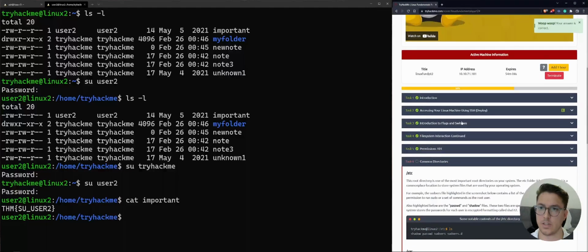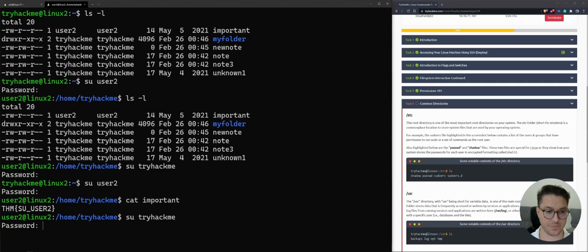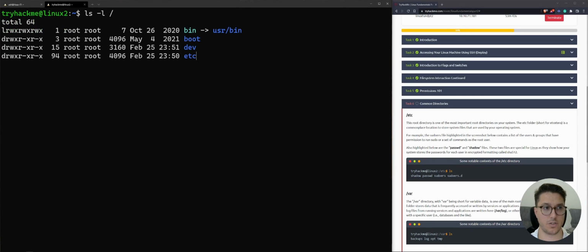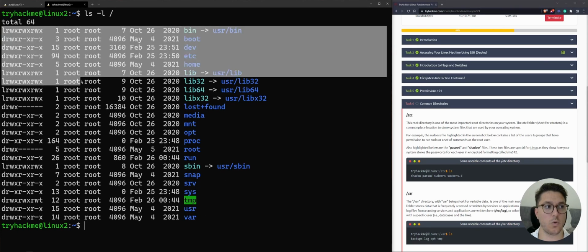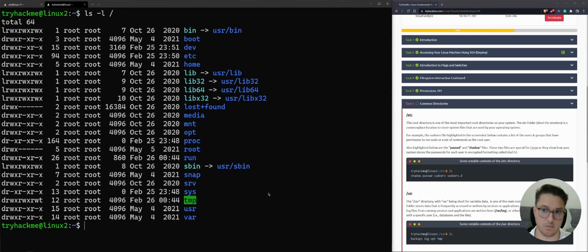Absolutely killing it. So second last task here, task 6, common directories. So this is really cool. So let's just su back into TryHackMe again, and that is TryHackMe as the password. Nice. So if we ls -l the root directory, like we did in our part 1, we can see all of the directories. So this is the top most high level folder.